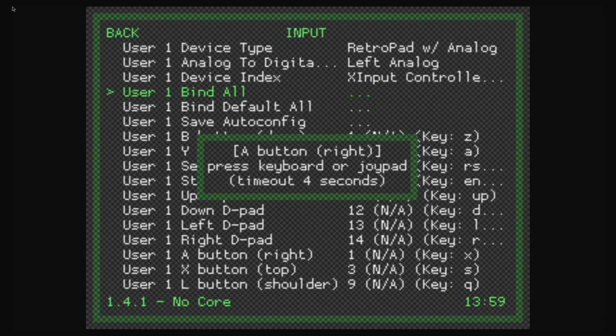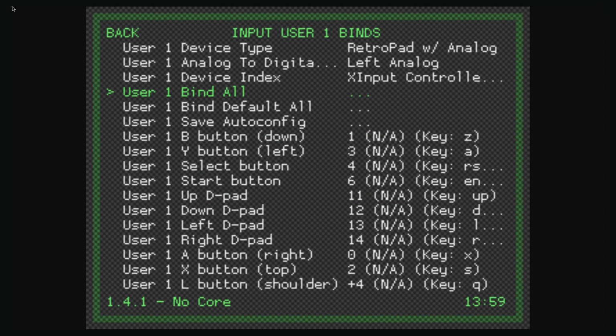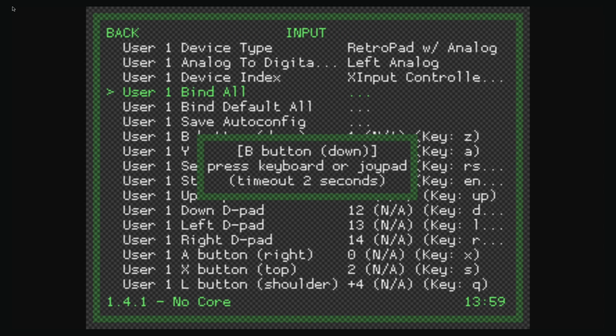Who would have thought? Who would have guessed? A button, X button, L, R, L, R, L3, R3. Right, left, down, up, right, left, down, up. Okay, so I did all that, and yet I'm trying to set it up again and it's not working.